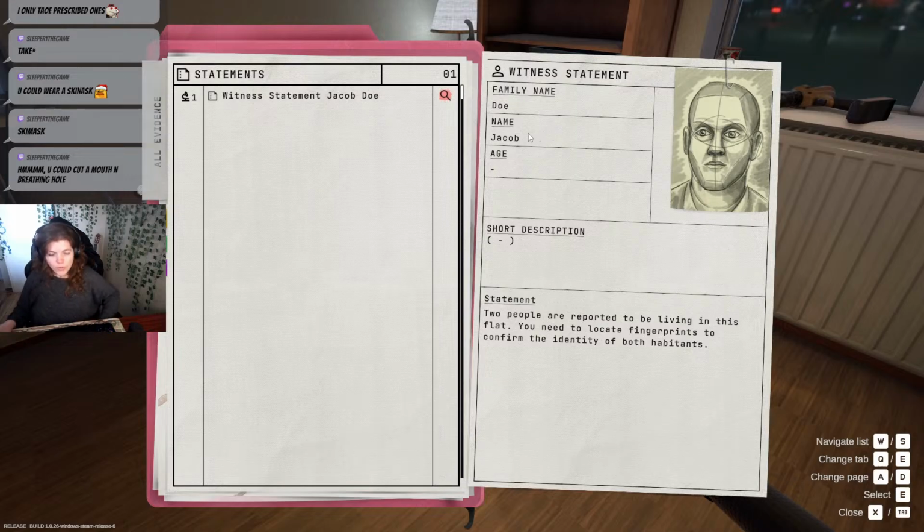Okay, family, Doe, name, Jacob. That's actually, you know what? That's not a bad idea, but that might look a bit odd. Might look a bit odd.